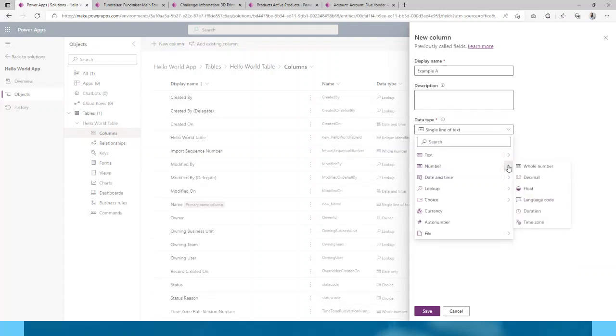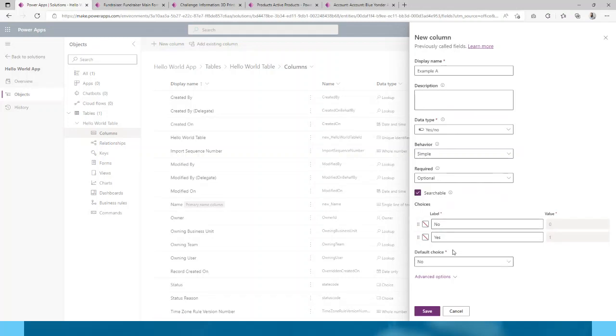Some other fields as well, like numbers, so you can have whole numbers, decimals, floats, durations and time zones and things like that. Dates, whether you want it to be date and time or date only. You can look up, so you can either look up directly to an existing table or to a customer table, which is just a predefined table that exists inside of Dataverse. We've got choices, so we can either specify choices or, like I said before, I'm just going to go with a simple yes, no, because I'm going to use this column later on in my business rules to actually make another field required.